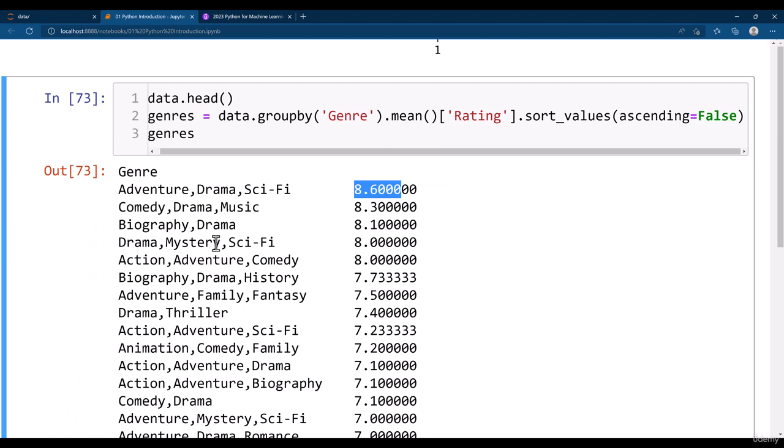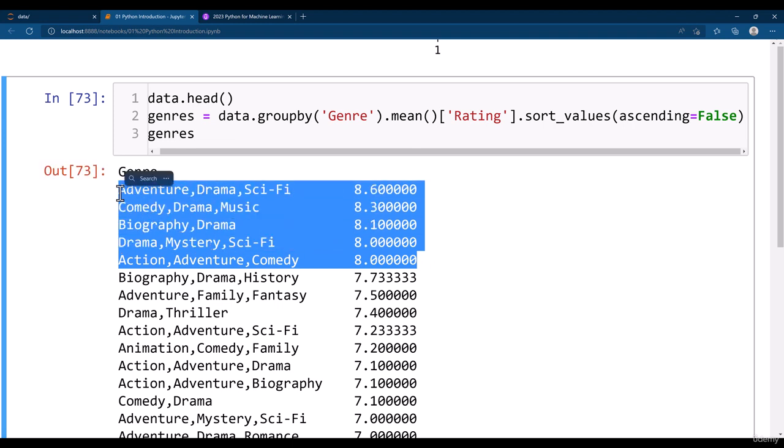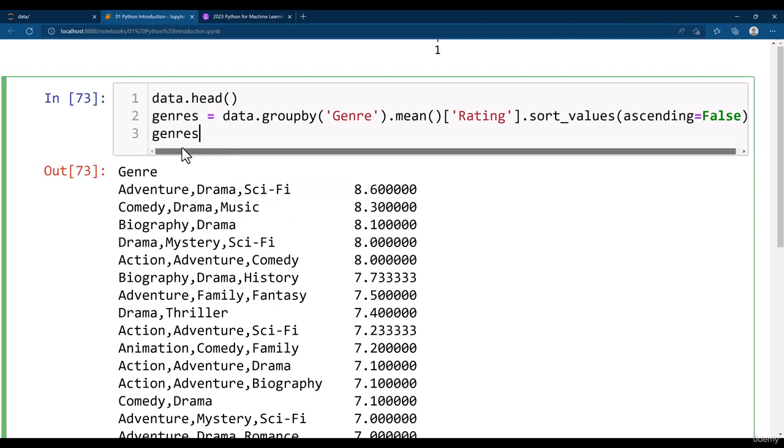So with this, I'm able to see that adventure, drama and sci-fi movies have high ratings. Comedy, drama and music have the second highest. Biography and drama are third highest, and then we have drama, mystery and sci-fi, and then finally action, adventure and comedy. So these have a mean rating above 8. Let's go ahead and plot some of these ratings, in fact the top 10 ratings.